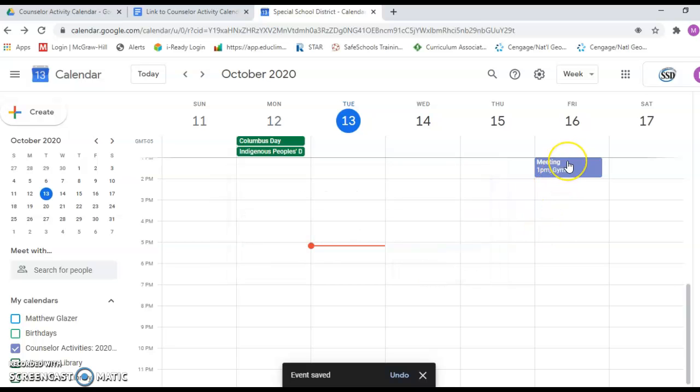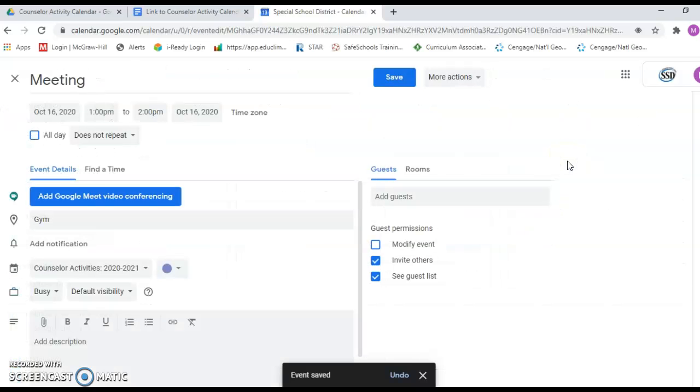If anything needs to be changed, go ahead and double click it again, and you can go back into it and modify anything you need to do.